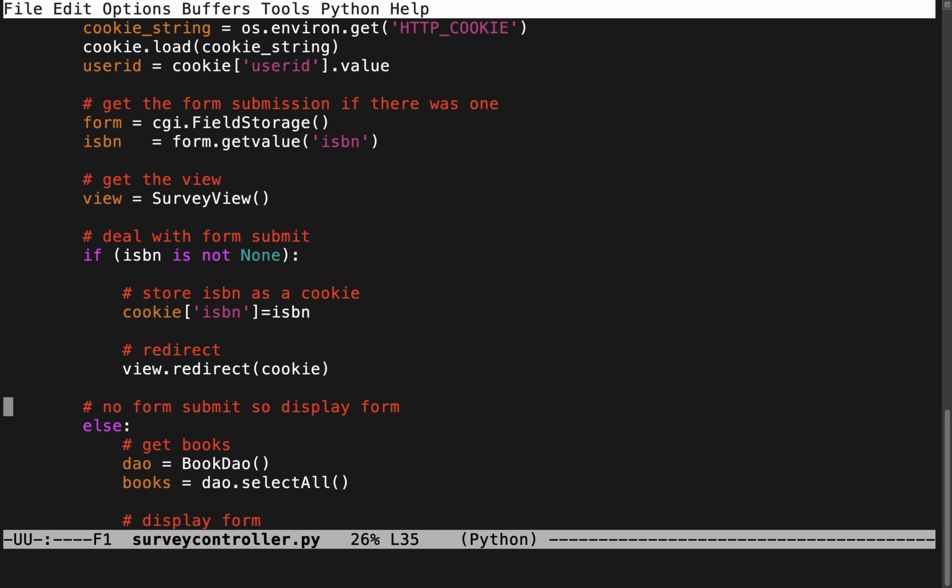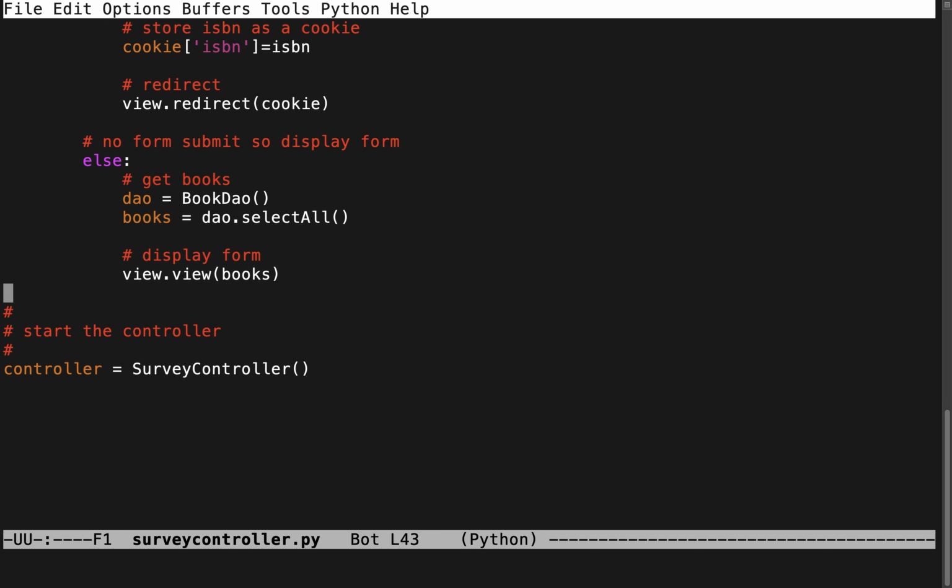If there is no form ISBN number available, it means this is the first time the user has landed on the form. And so in that case, what we need to do is return the HTML that will display the form with the submit button. So how are we going to make that work? Well, this is how we're going to make it work.